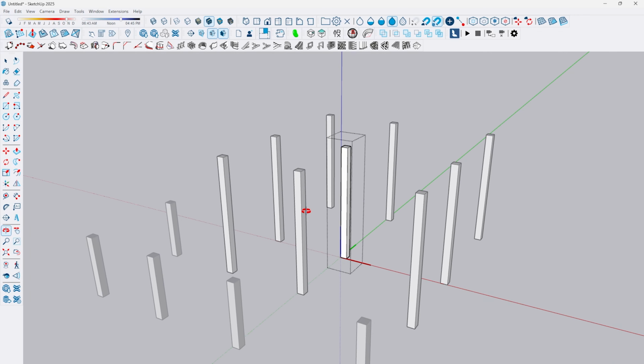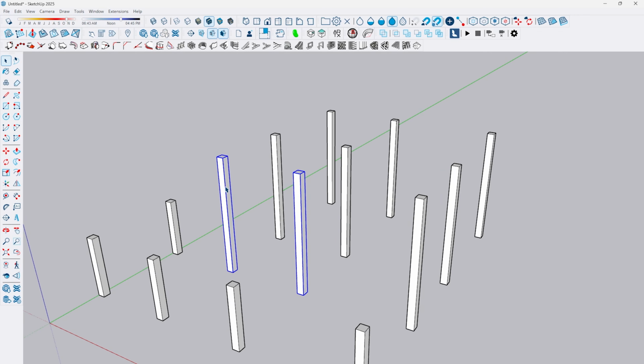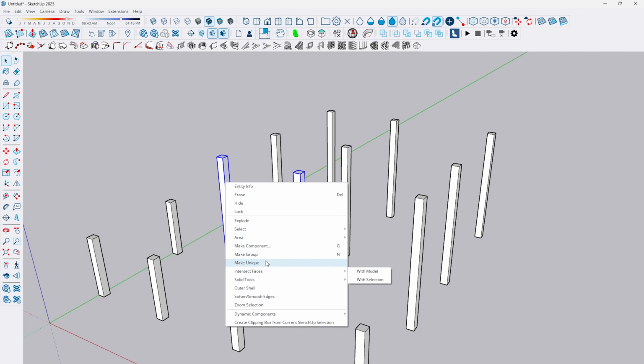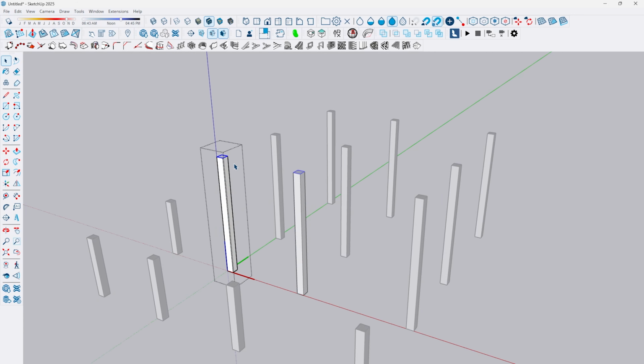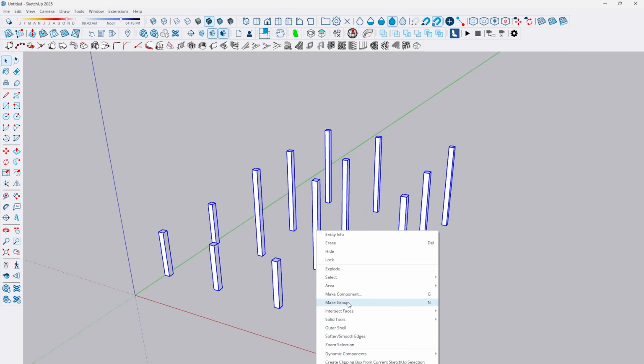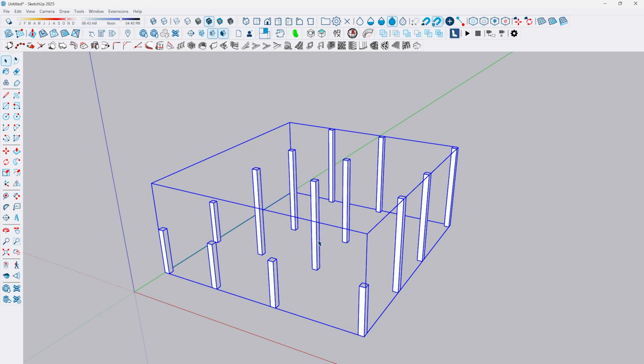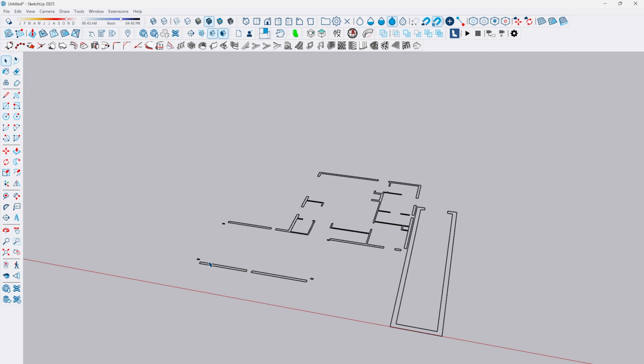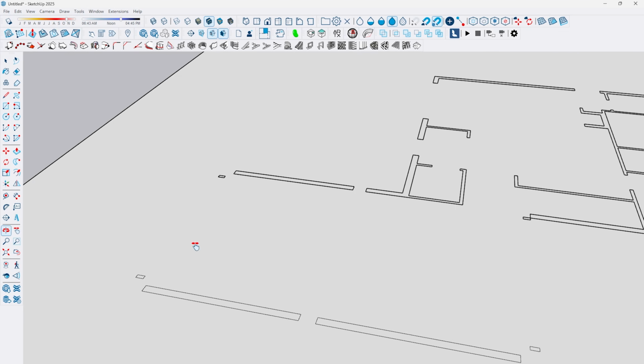But if you ever need to change one or more of them separately, you can always just right click on them and select make unique. Now you can change them without affecting the rest. Just select them all and make them into a group. This way you won't change their relative position accidentally. You can just repeat the same process for the walls as well.